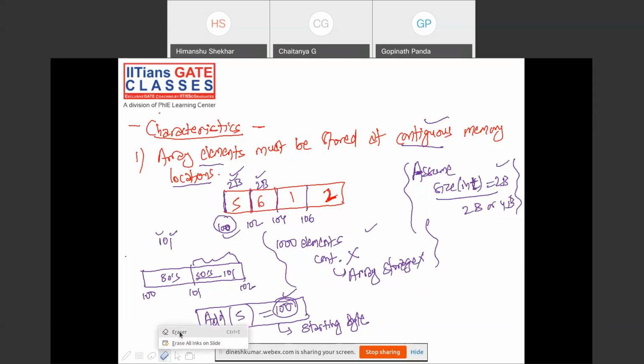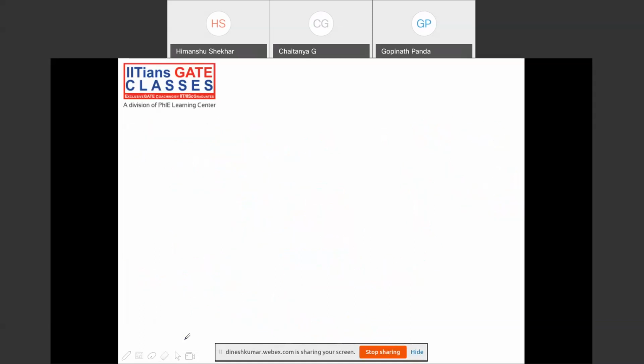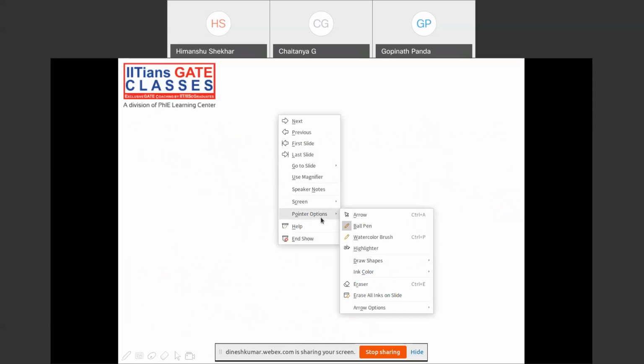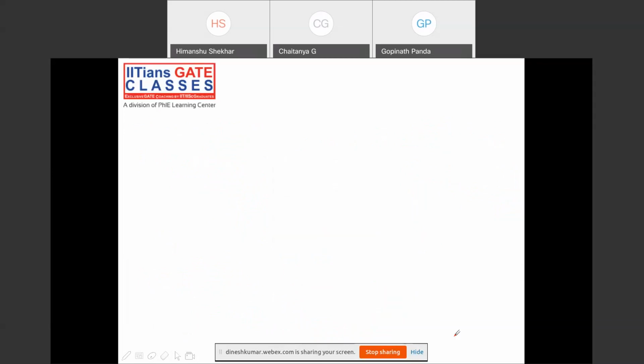So this is about the first characteristic. Let me move on to the second characteristic. This second characteristic is that array elements can be accessed using a set of indices.